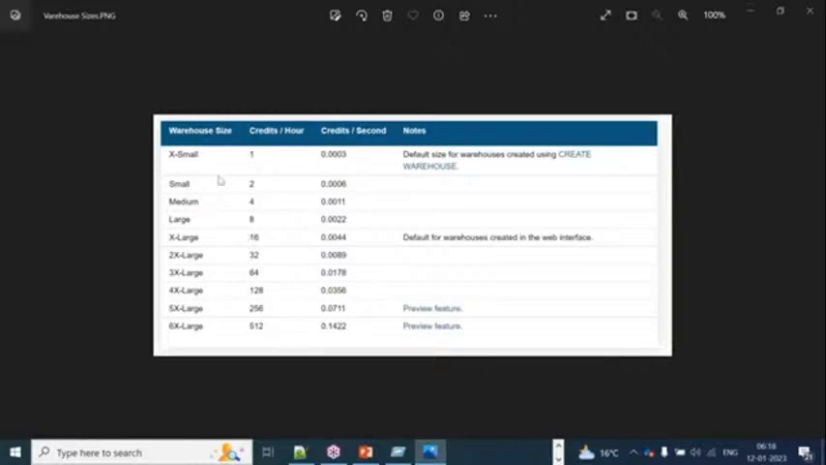Based on these credits, they have already defined the pricing. If you created your virtual warehouse with the medium size, we are going to allocate you 4 credits per hour, and then 4 into the rate based on the edition, like $2.7, they are going to charge you. This is very important. You have to understand the different warehouse sizes, what the credits are, and how they are going to price you. So this is about the pricing.